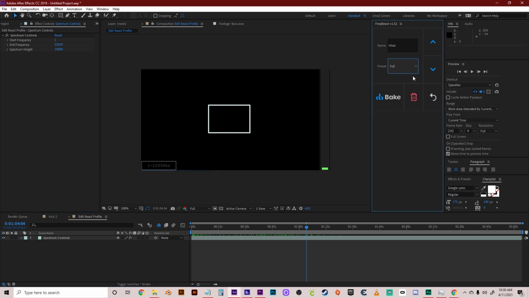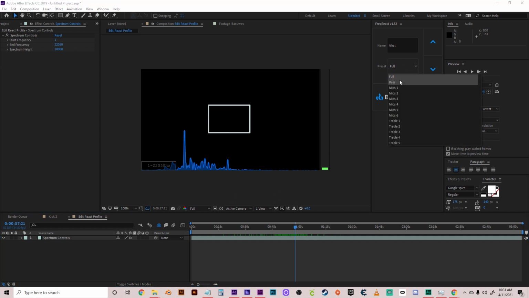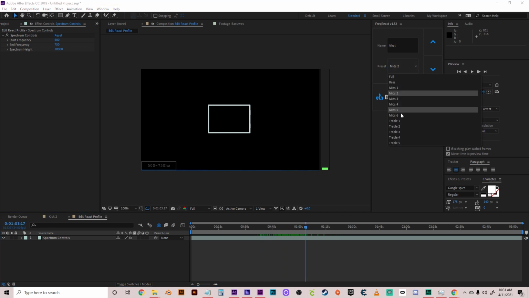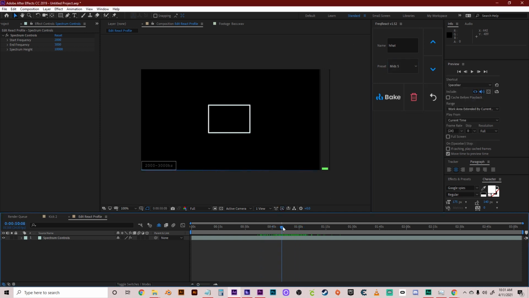If you go to full from the drop down, you'll see we've got a much bigger band and much smaller frequency height. So in order to fix that, there's some really helpful presets. You can isolate the mids and look for a different section of the mids.